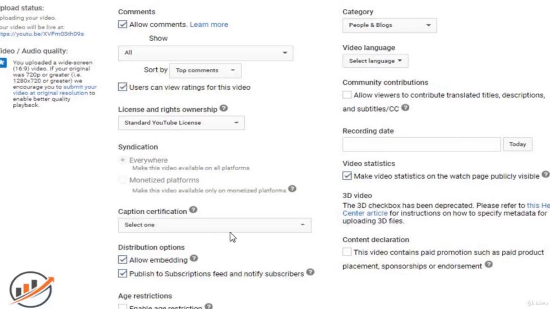If you want your video to be watched better, try to choose the best category to place it. In case you haven't used a category setting, it is better for you to use a proper tag. The next part we're going to talk about is community contribution. This option allows viewers to contribute translated titles, descriptions, subtitles, etc., that we recommend you not to enable.